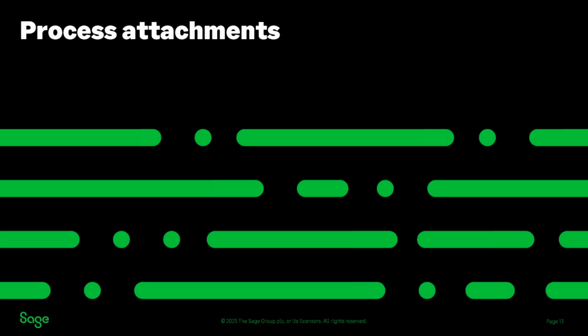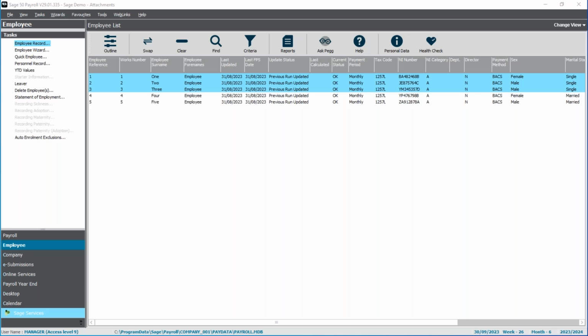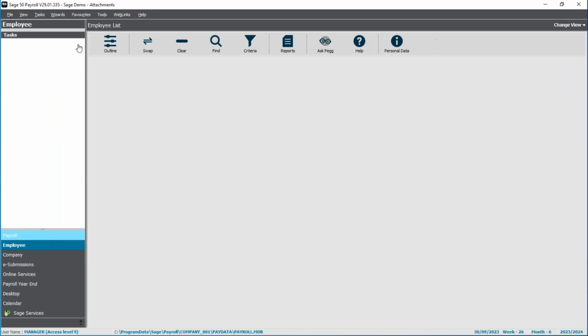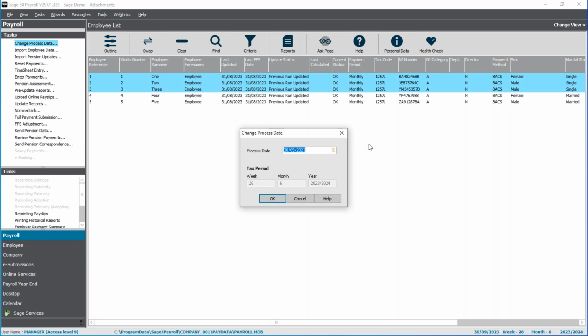So all that remains now is to check that everything's being deducted in our next pay run. So we'll run through a quick demo. I'll explain some of the calculations as well for the one that uses a table. So let me just bring the slides down again. I'm going to go on to my payroll tasks now. And I've already set my process date to my next pay date.